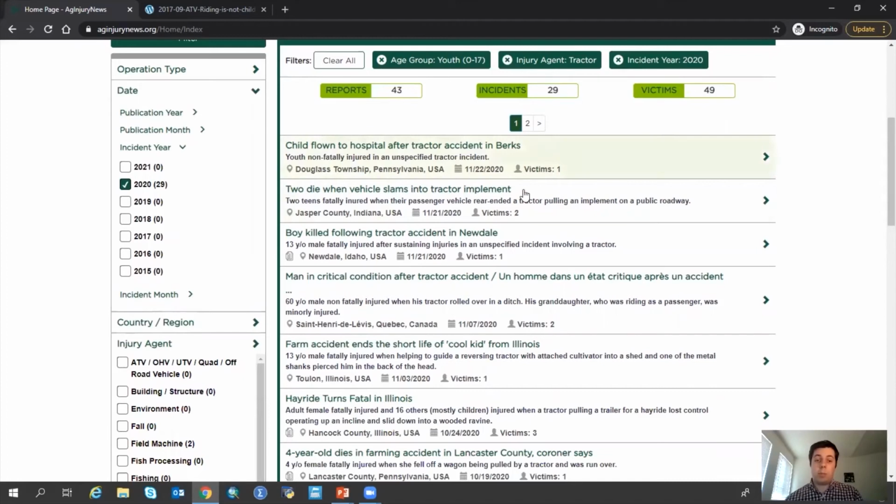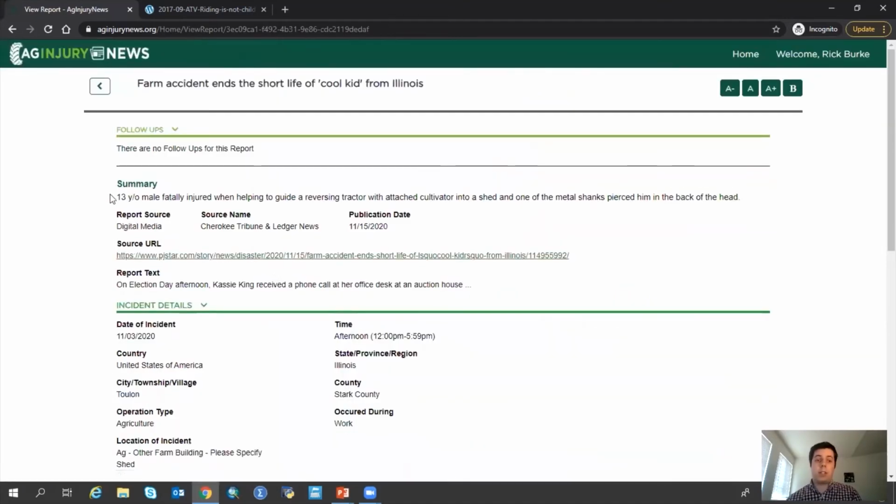If you read through some of these, an excellent example is this incident from Toulon, Illinois, where a farm accident ends the short life of the cool kid from Illinois. If you click on this article, you can see that a 13-year-old male was fatally injured when he was helping guide a reversing tractor, which was operated by his grandfather, with a cultivator attachment, and one of the metal shanks ended up piercing his head.